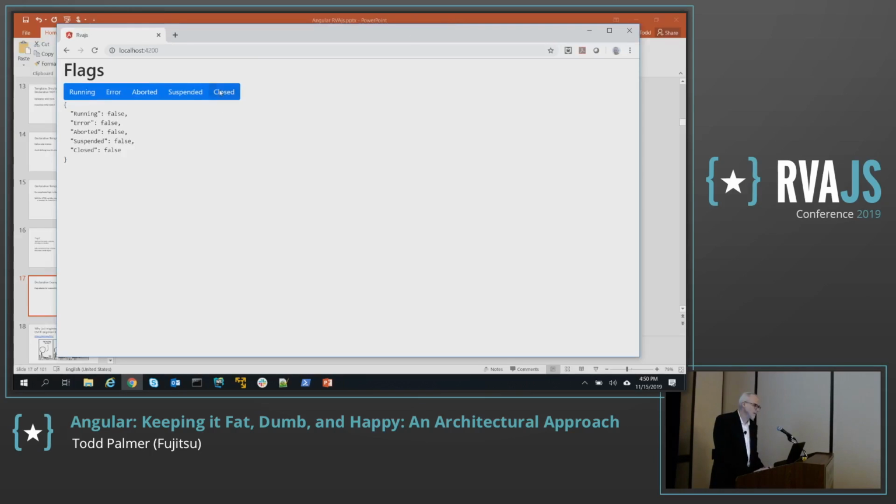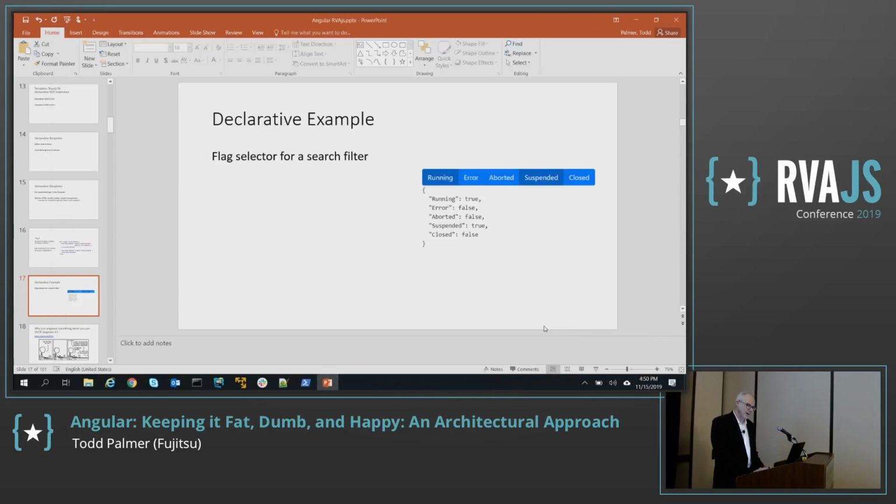Yeah, okay. So of course, when I click on this, you can see aborted turns to true. So this is just a Java object with a bunch of Boolean flags there, right? So that's how it works. So I wanted to update that.